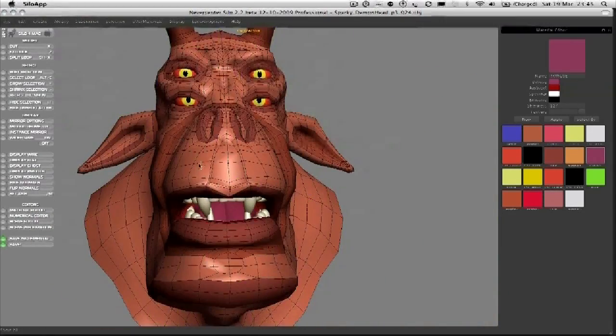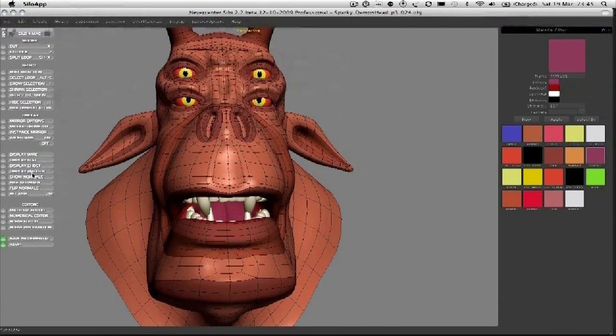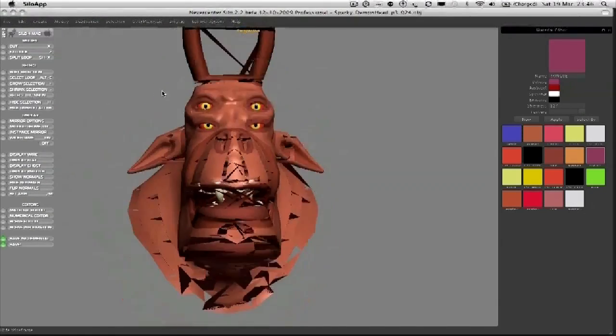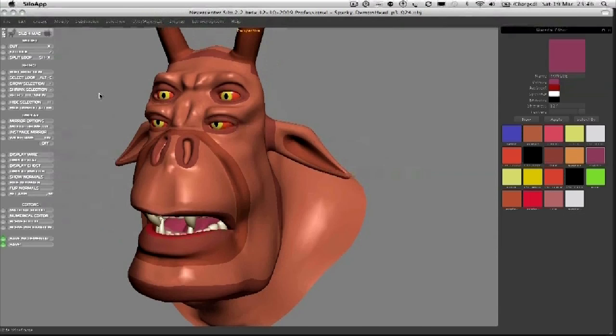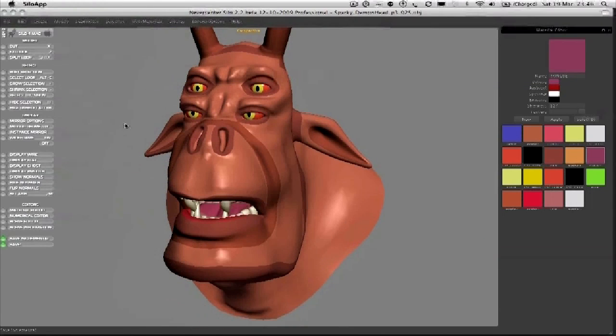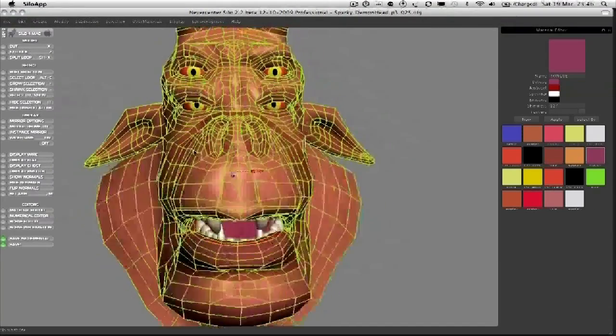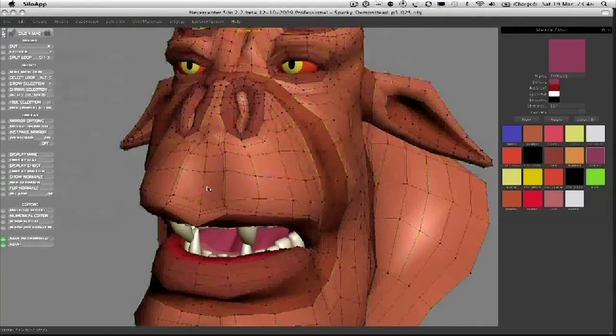Bring everything back. I'm just going to subdivide it and then have a look at it smooth. With the wireframe off. Got a bit of an error there. I think what I'll do is just save it. It's just a graphical error that will go away in a moment.